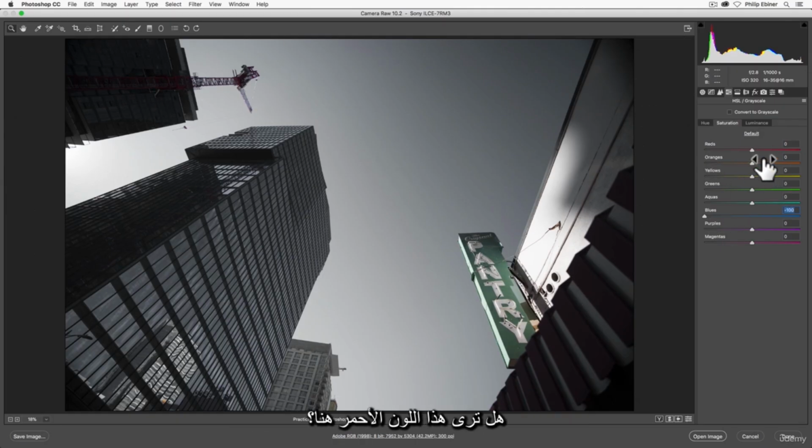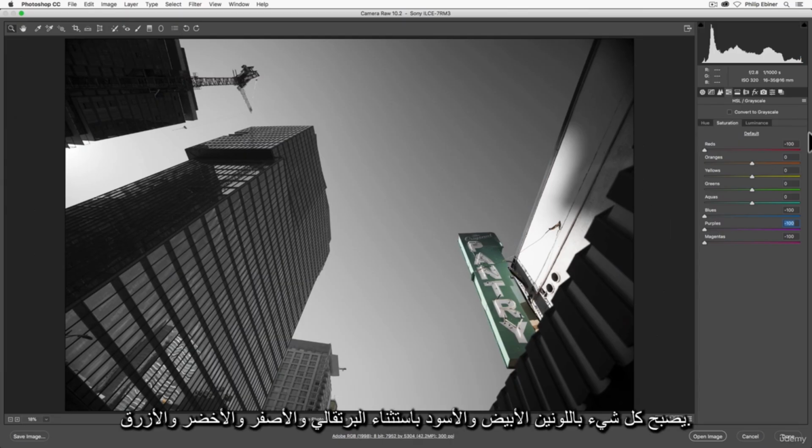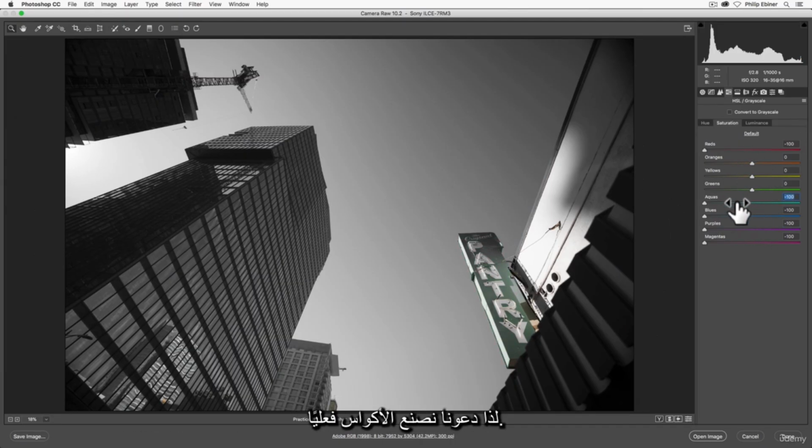See this red up here? If we increase that, it becomes more red. That might even have some magenta in it. If we decrease it, let's decrease the purples as well, everything becomes black and white except for the oranges, yellows, greens, and aquas. So let's actually make the aquas more.